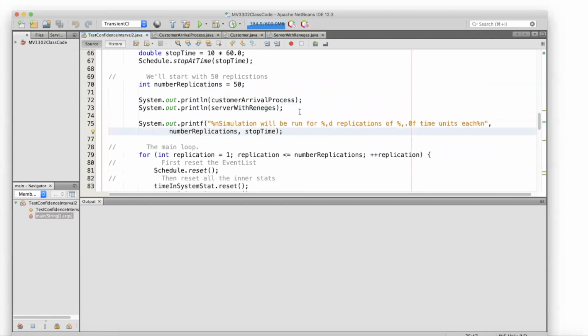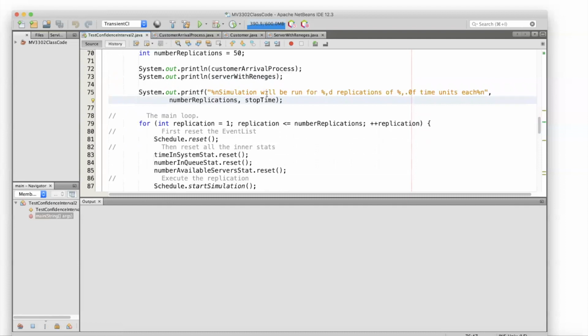So for example, what could go wrong? Well, somehow I could have fat fingered the number of replications. Maybe it came in at 0 and I wasn't getting any results. That will show up here. If I fat finger the number of replications, I'll see it right here.